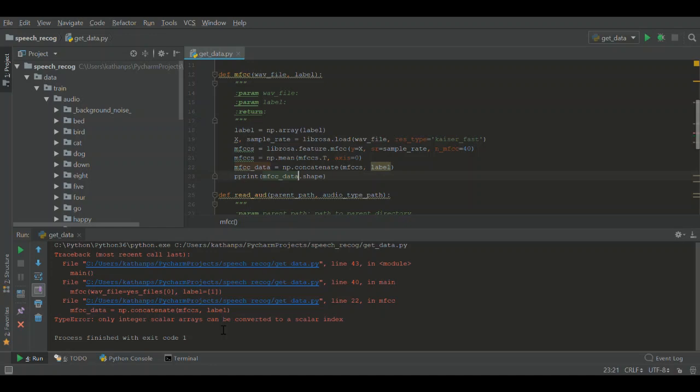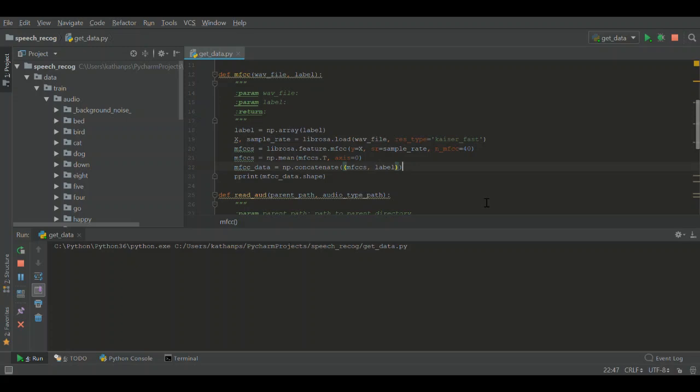Integer scalar arrays can be converted to scalar index. What did we do wrong? Okay, so concatenate would take in a tuple instead of an argument. So let's see. As you can see, it's appending the label at the very end, and that's why the shape has changed from 40 to 41. So that's the extra column that we are getting at the very end.